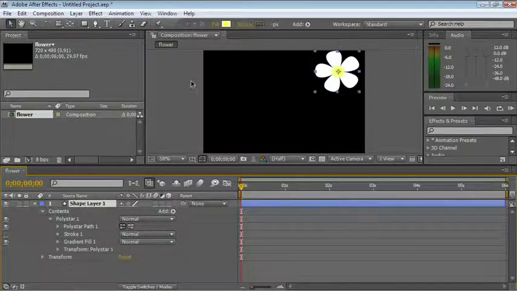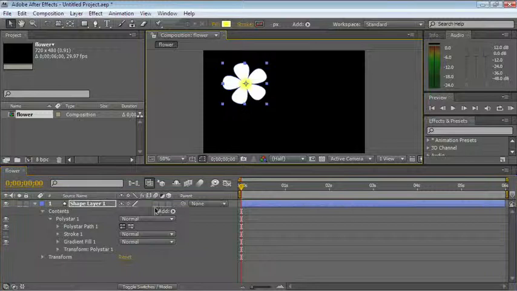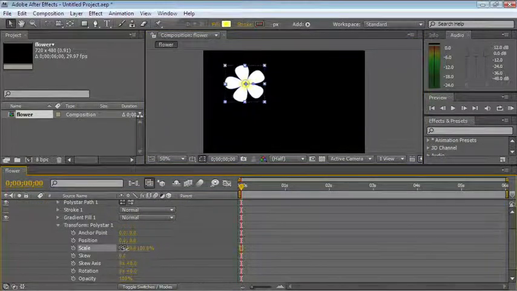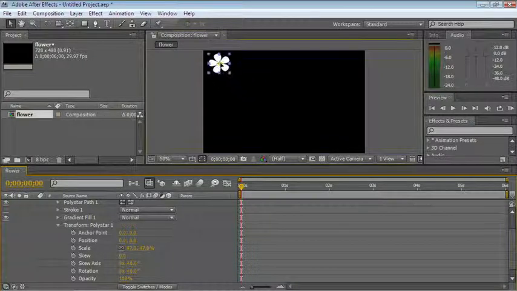All right, select that new shape layer that we created and let's go ahead and delete it. And let's go back to the flower. Let's go ahead and make this a little bit smaller. And there you go. And let's position it here on the left.